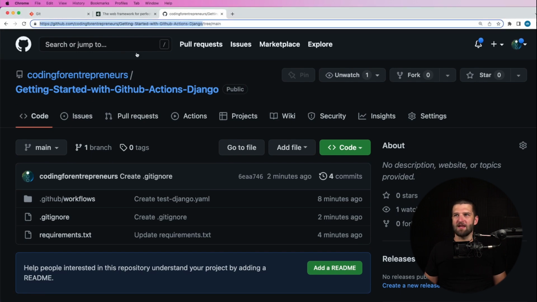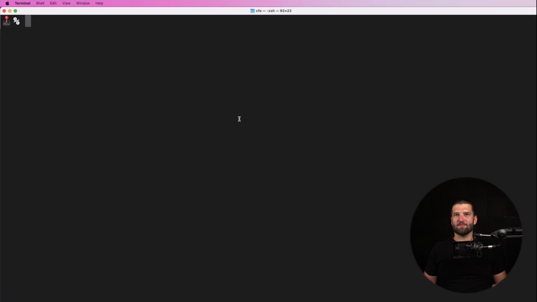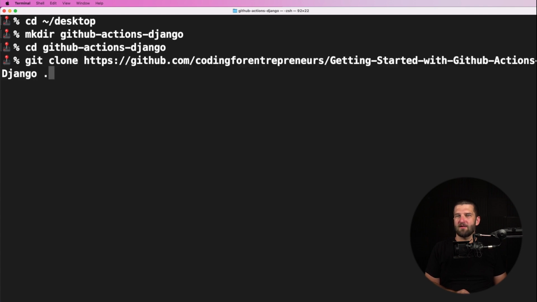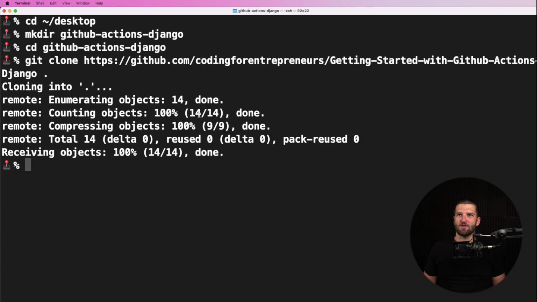So let's go ahead and copy the URL for it. Open up Terminal or PowerShell, depending on what system you're on. And we're going to go ahead and cd into the desktop. I'm going to make a new directory, and we'll just call this github-actions-django. And we'll cd into that. And we'll go ahead and clone this. So git clone that URL with a period at the end, so it clones into the local folder here.